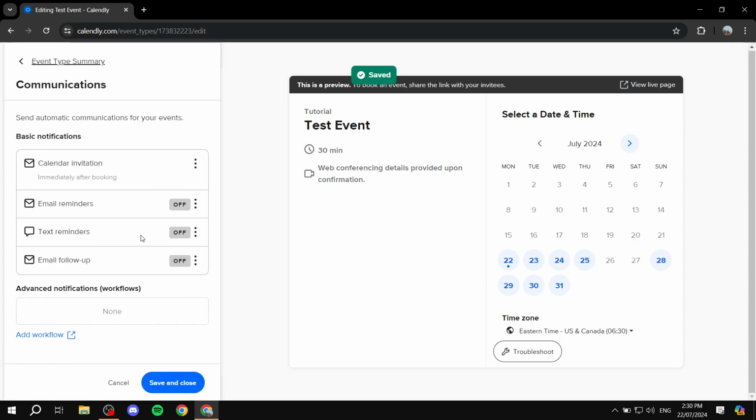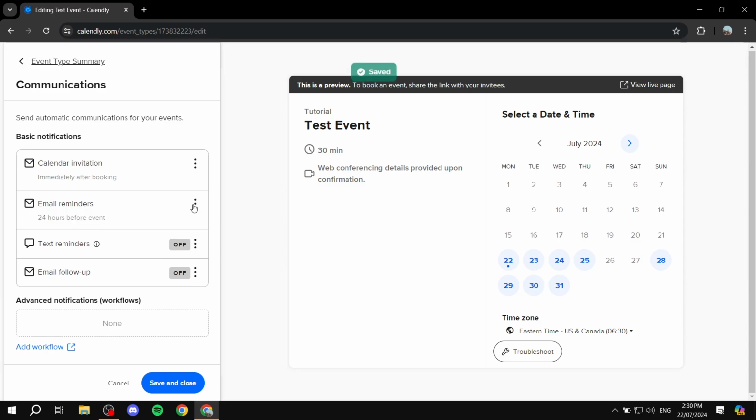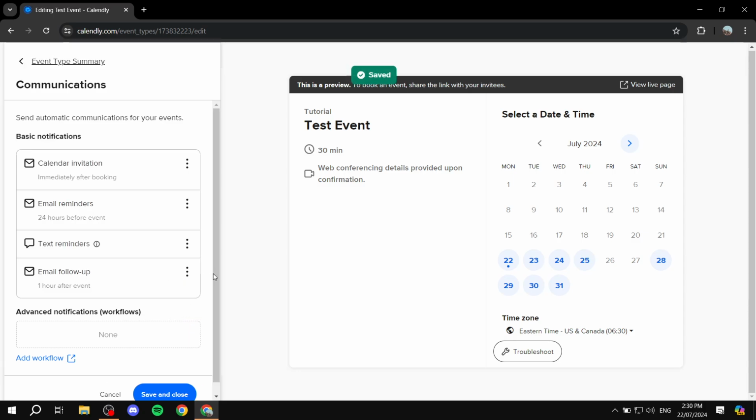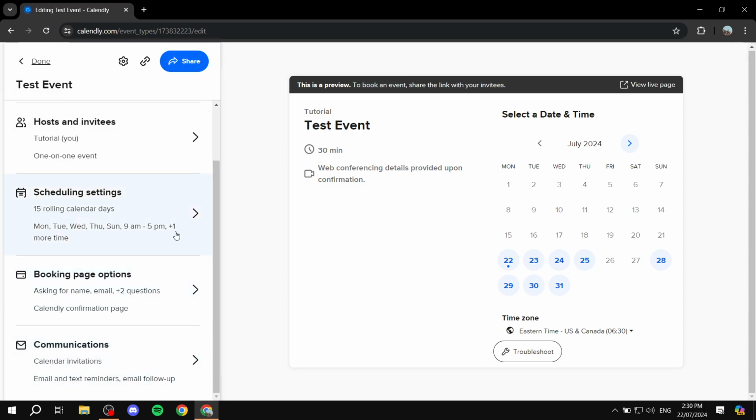And here we have communications. There are going to be a lot of things that are premium only, but we can set up the email reminders and the calendar invitation. Let me see. Okay, so we can set up the email reminders. I believe text reminders will require premium, if I'm not mistaken. Probably. Okay, it seems like it does not. And then we can also set up the email follow-up, but you would obviously want to edit it before you turn it on. And then again, just save and close.